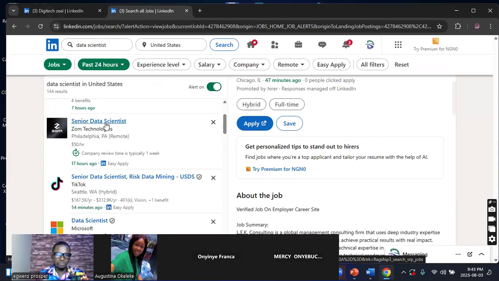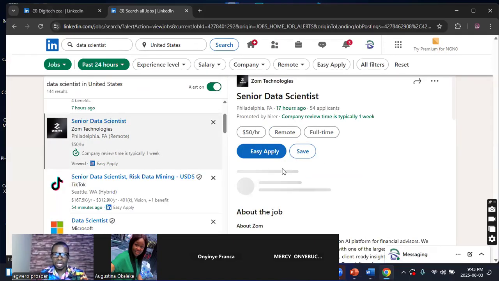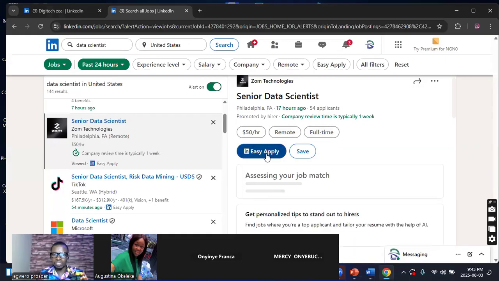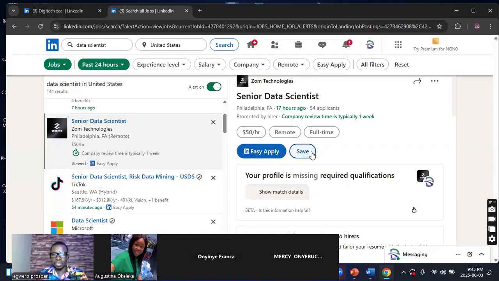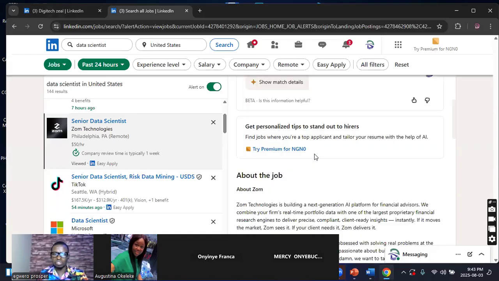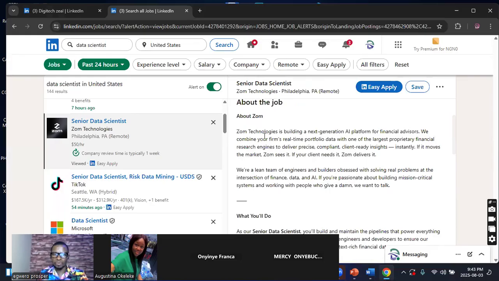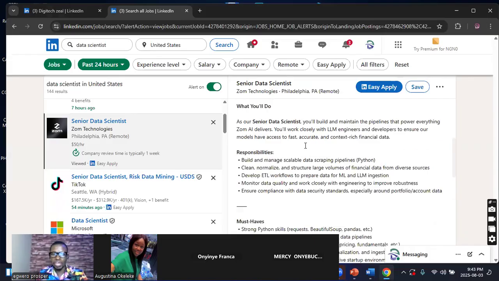Let's say there's a job vacancy here, and they specify that it is remote, and you want to apply. You click on it, and then you select Apply. You choose whether it is remote, full-time, or easy apply. You can select any of these based on your preference. Then you can read about the job before you even apply. Zoom Technology is building a next generation AI platform for financial advisors. We combine your firm, and so on. So you can have a brief.